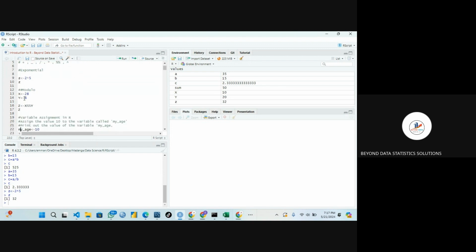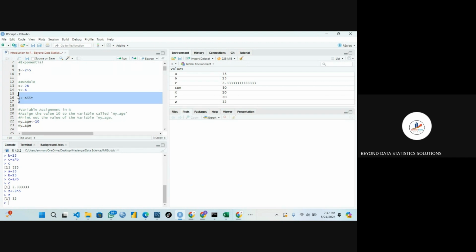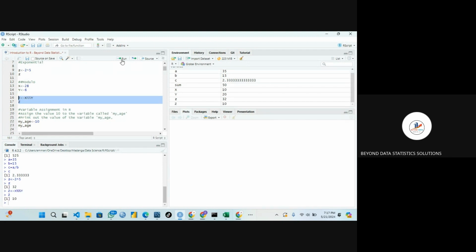And modulo returns the remainder when a particular division is performed. So for example, 28 and 6, where x, which is 28, will be assigned 28 modulo 6. It will return the remainder, which will be 4, because we know that 6 goes into 28 4 times, remainder 4. So it returns the remainder and not the 4 that it is divisible by.